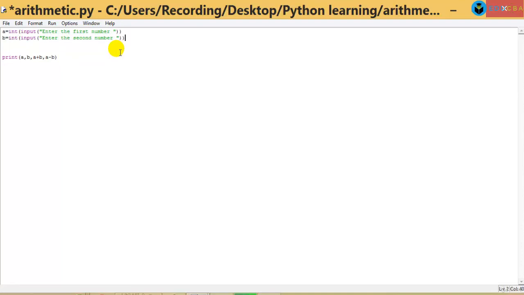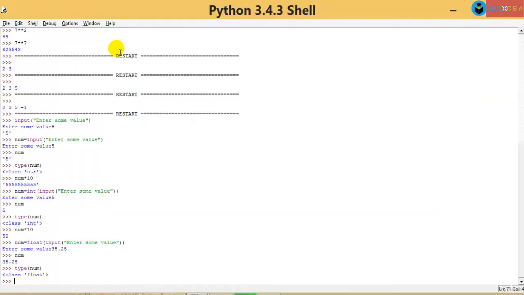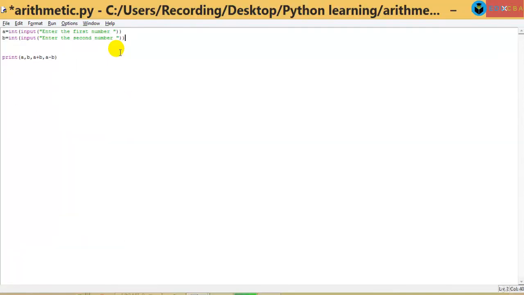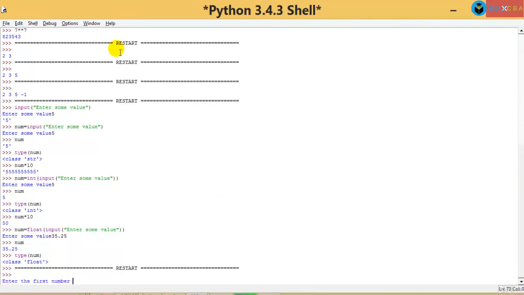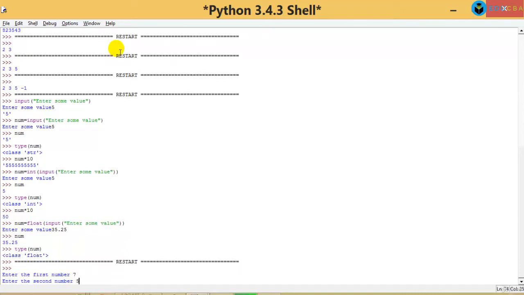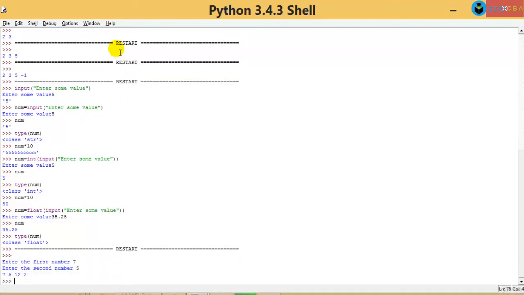Is that clear? So now I take a, b from the user, and I'm going to print a comma b comma a plus b comma a minus b. Yes, I need to print a couple of these things out. So of course I'm going to run this. I say F5, the source must be saved. Okay, I'm saving it. Enter the first number, 7, and then 5, and then I say enter. It returns to me 7 and then 5 and then 12 and then 2.